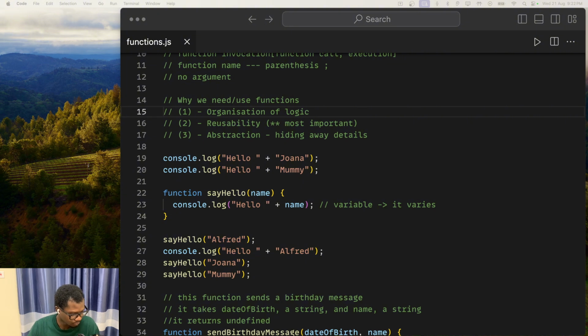Okay. And for abstraction, I don't remember. I don't think I said abstraction. Yes, so abstraction, we are saying it's hiding away the details. Providing what looks like a very simple surface to the very complex underlying logic of something, right?